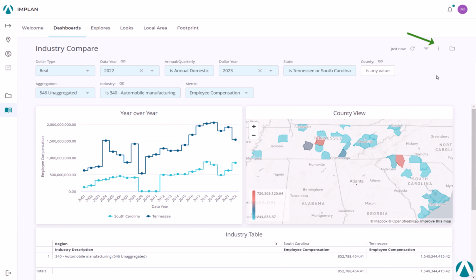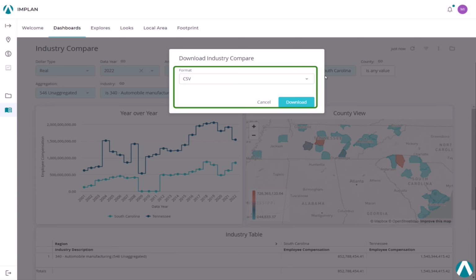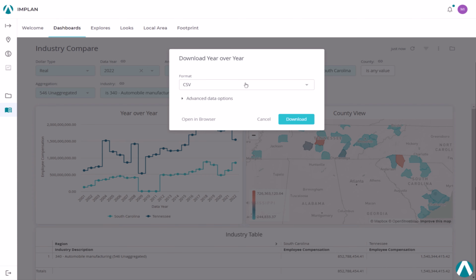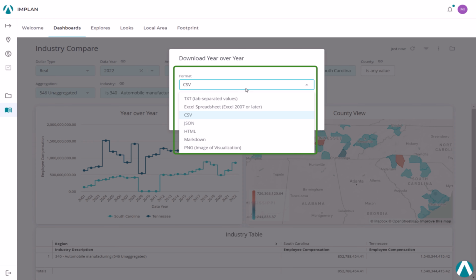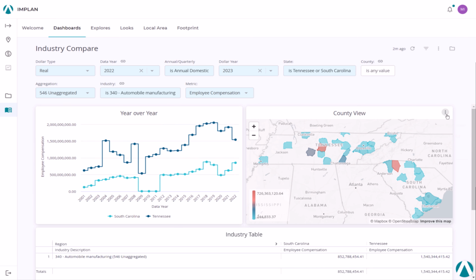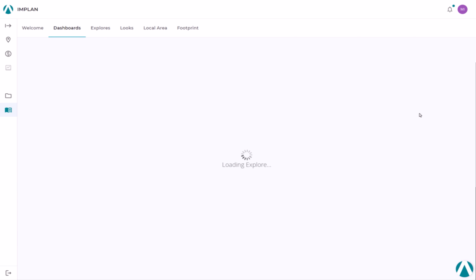The Dashboard Actions icon in the top right-hand corner provides you with more options like downloading the dashboard as a PDF or a CSV file. From each of these available tiles, hit the Tile Actions icon to open the tile menu where you have more options to download each individual data tile. Choose Explore from here to access more data query options.